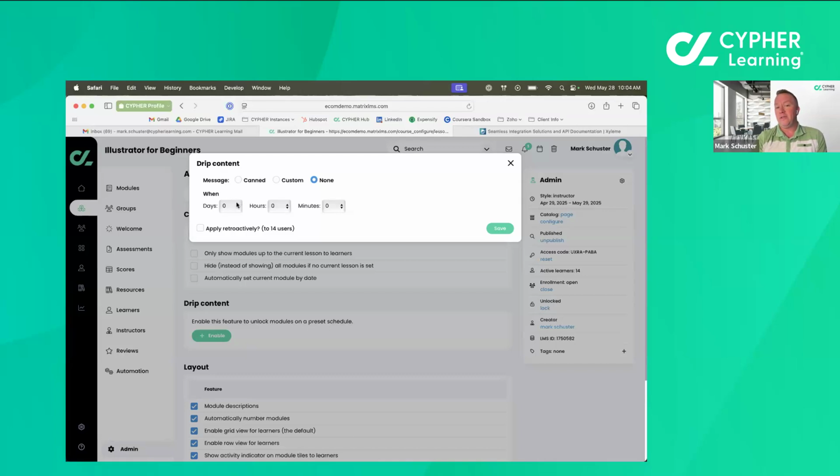Below this, on any of those 3 options, I have the ability to select when that locking and unlocking happens. This is from the time that the learner starts the course and enrolls in the course. So we can set this to unlock every day, and each day the next module will then unlock for them as they go through that content.